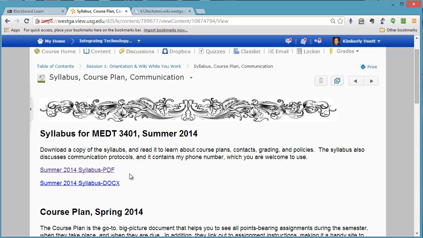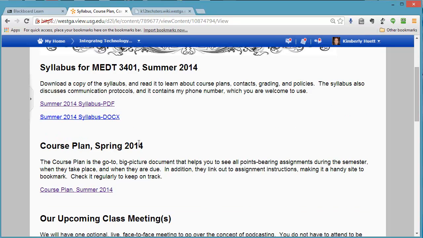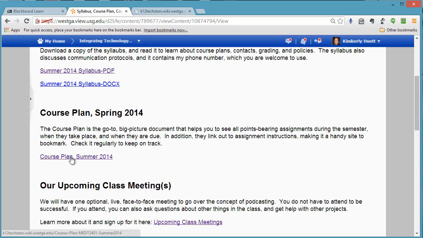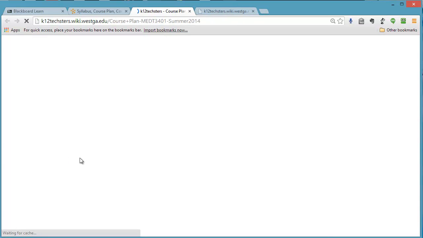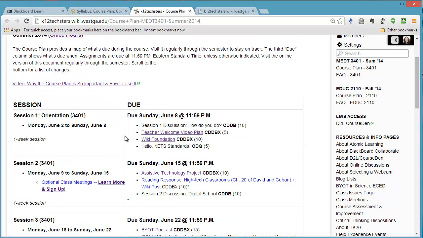Here we've got a number of items. We've got the syllabi. Go ahead and download at least one version of it and save it and read it. Check out the course plan. I know I talk about the course plan a lot. I'll go ahead and open it up. Just make sure that you really are familiar with this document because it'll tell you what's due when.